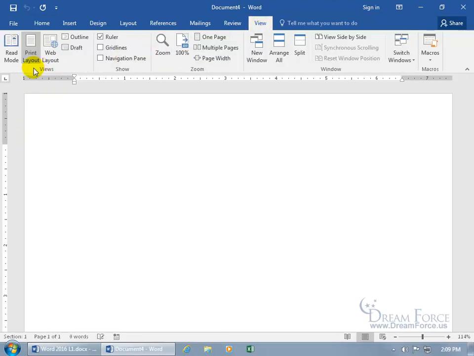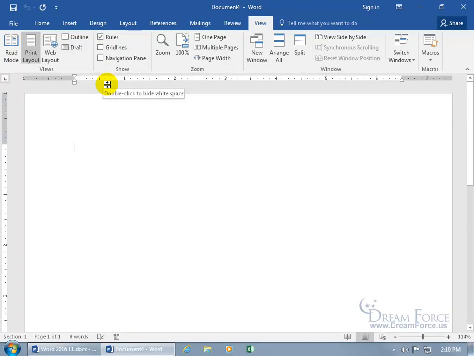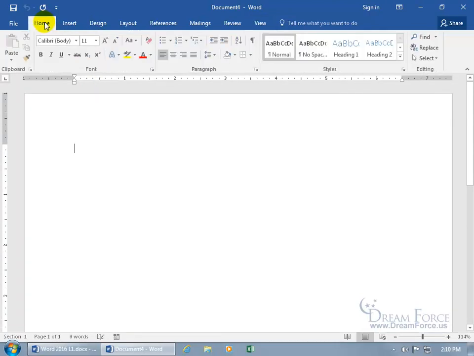And so what we're looking at here, the default view is the Print Layout view, which, if it doesn't include the rulers, you can go ahead and go to the Show group, and you can see it's checked. If I uncheck it, it's disappeared. Check it, it brings them back. Let's go back to the Home tab.